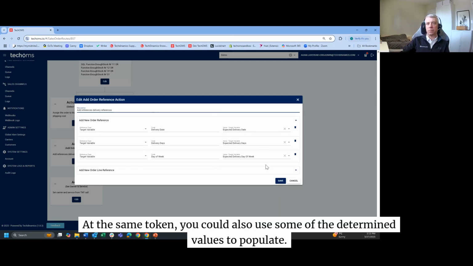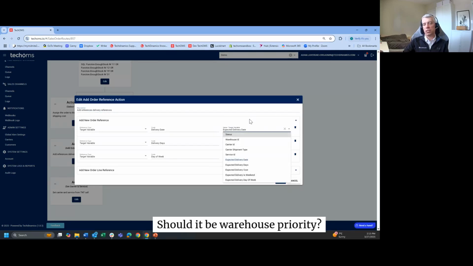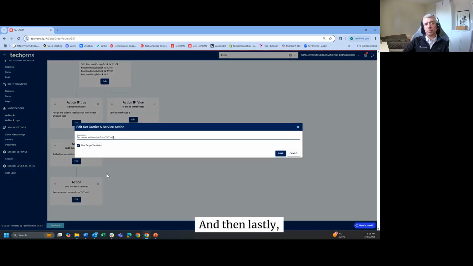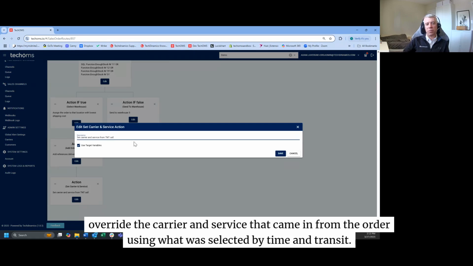At the same time, you could also use some of the determined values to populate: should it be warehouse priority? Should it be a lowest cost of shipping, etc.? And then lastly, override the carrier and service that came in from the order using what was selected by time in transit.